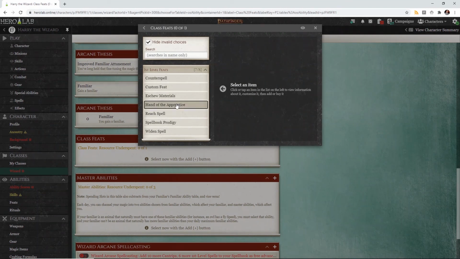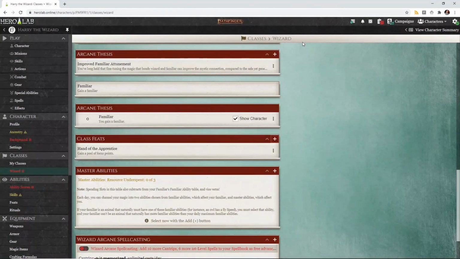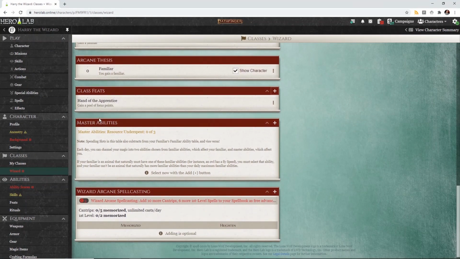That doesn't really matter. I guess I have the option for Hand of the Apprentice. So let's pick Hand of the Apprentice, as we use a focus spell and have a focus pool. And then, of course, the master abilities.